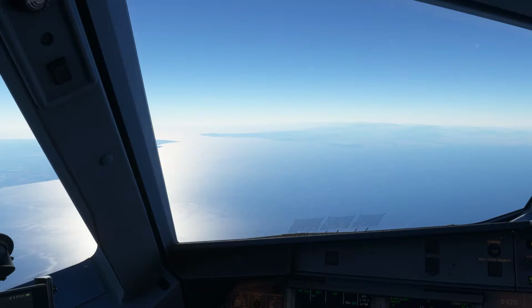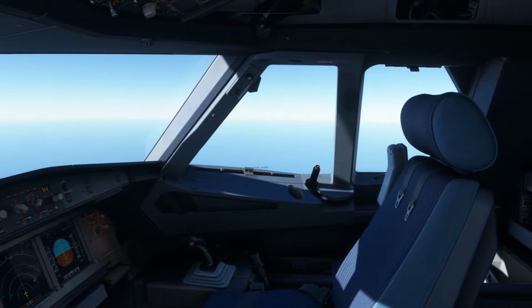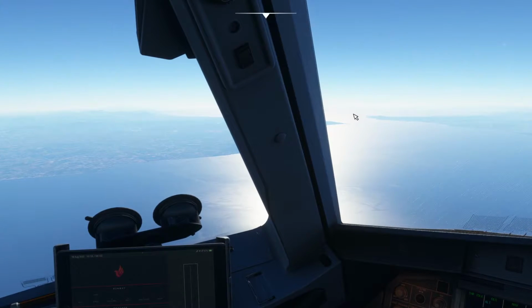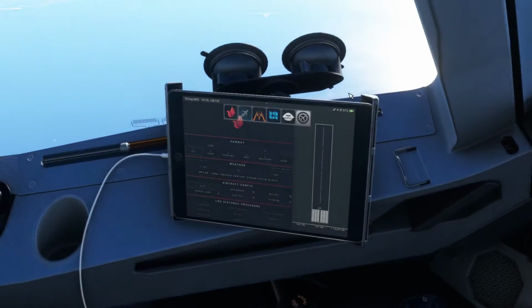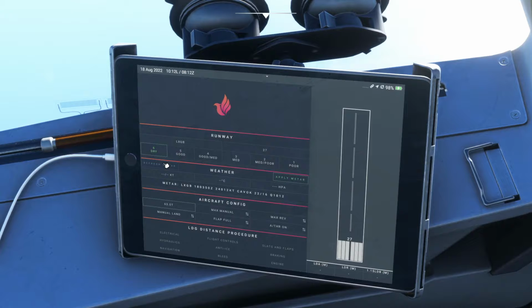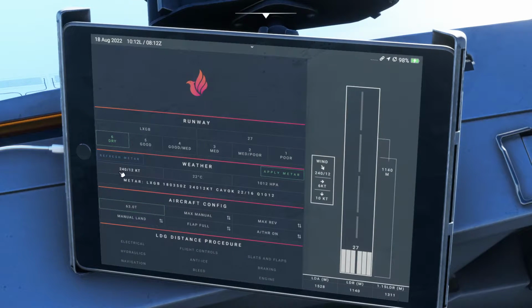Hi everyone, so we're just descending down now, so you can see the Straits of Gibraltar there. We're in the more open part, but to the right, that's the Atlantic. When you head inland, that is the Mediterranean. Looking at the tablet, I'm going to refresh our METAR and apply that so that we can get the most up-to-date weather.